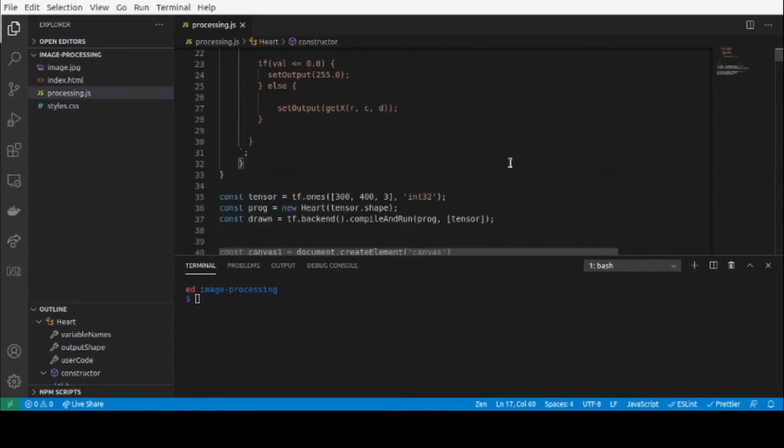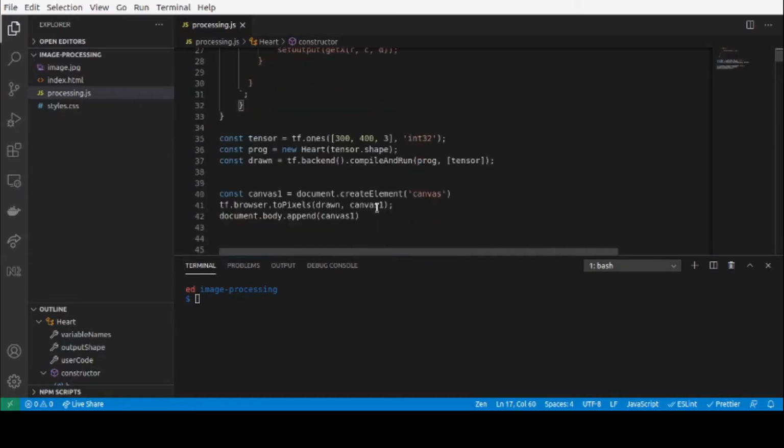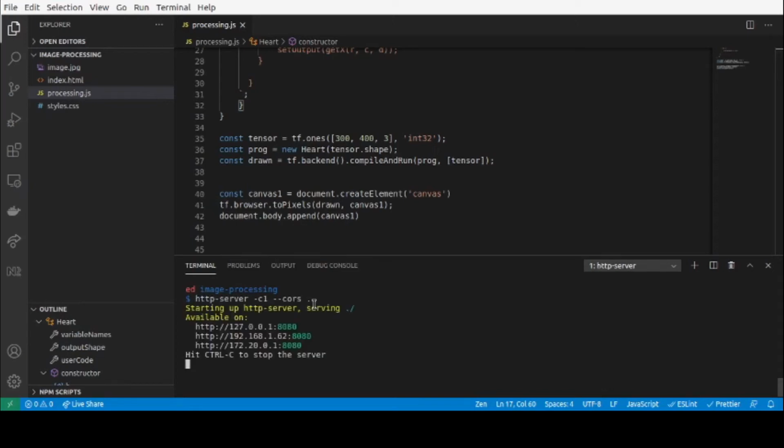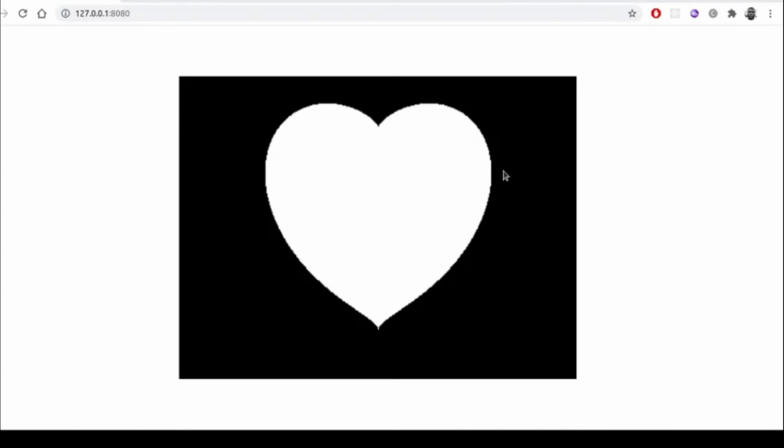So now we'll try to compile this code. Here is the tensor of height 300, width 400, with 3 channels, and then we try to compile the shader, create the canvas element and display it, appending it to the body. Now if we run a server to serve this content and navigate to the URL of the server, we will see that we have a heart.